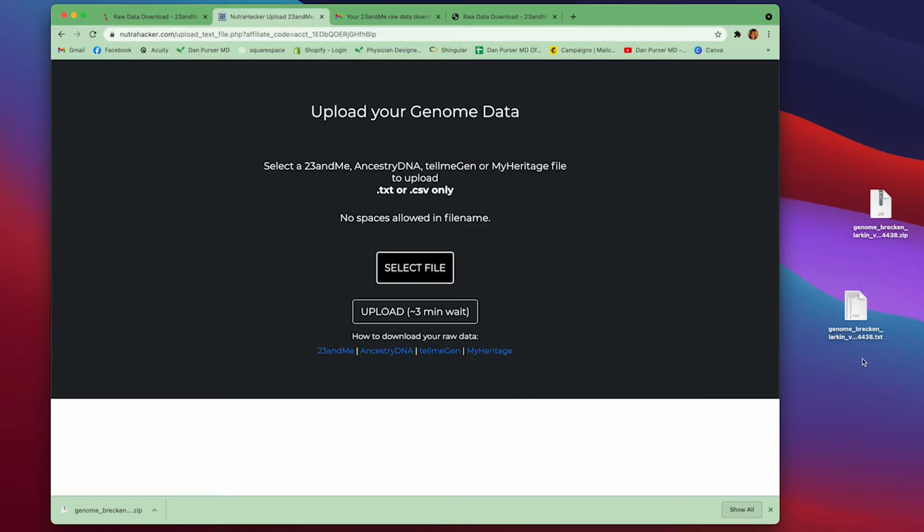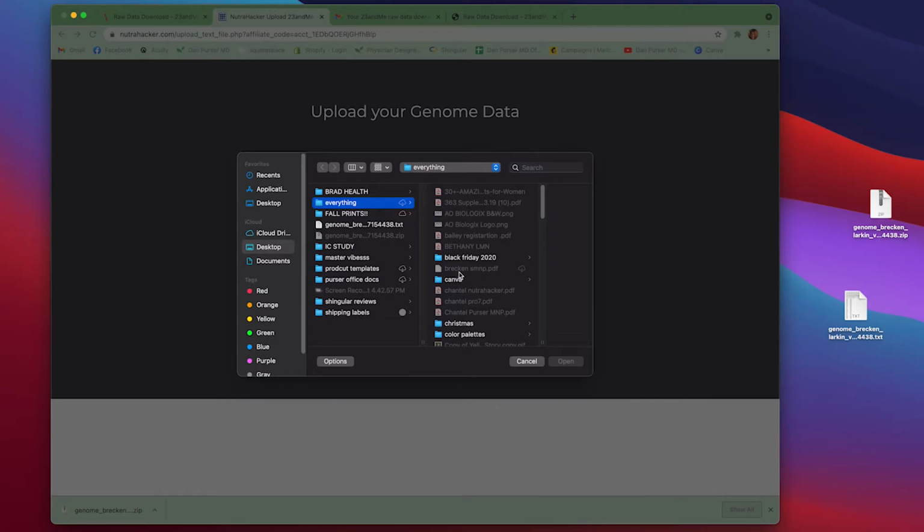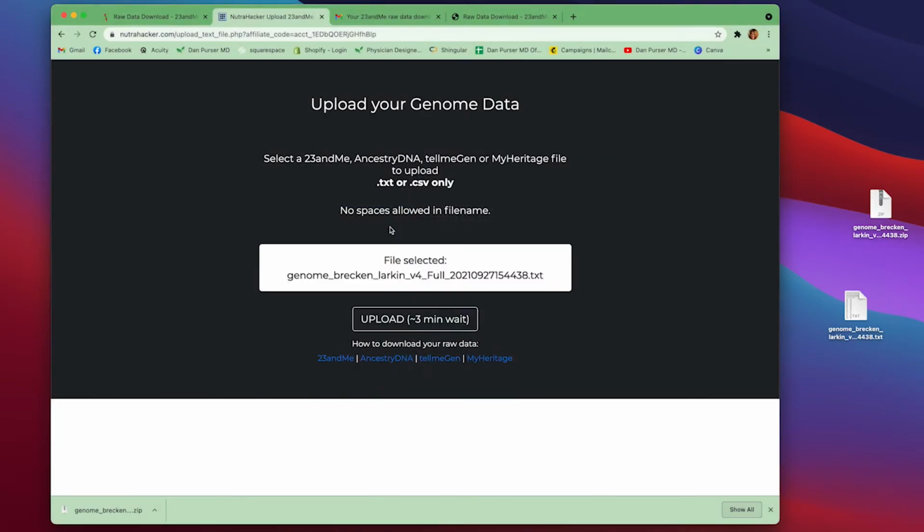And your file from 23andMe, if you get it out of that zip, will always turn into a TXT. So you just got to make sure you download the zip, click it, so it makes the TXT. I know that sounds weird, but it works. So what you're going to do is click Select File in the middle of the page. And sorry about all my stuff, but you're going to click Genome Brecken, or whatever your name is, .txt, double click it so it's selected. At this point, you have to click upload.